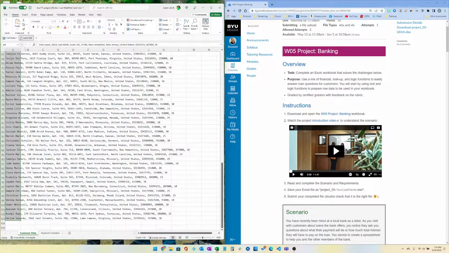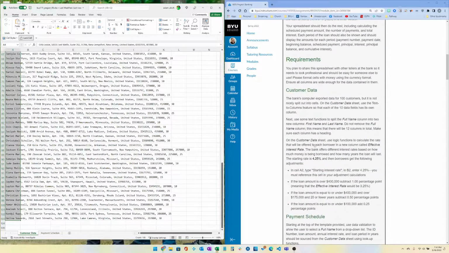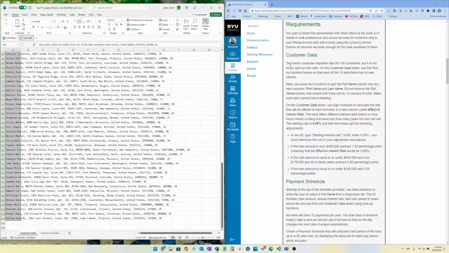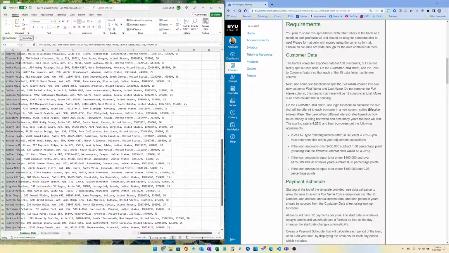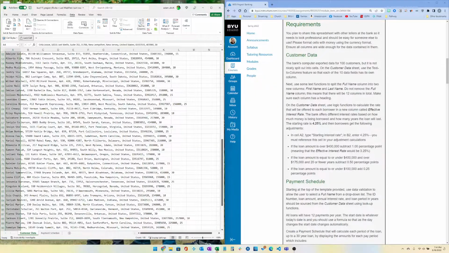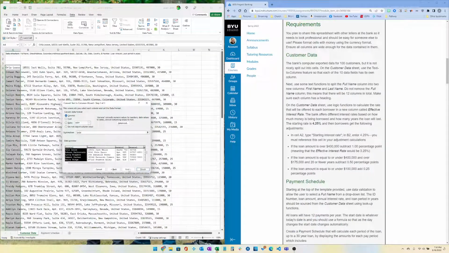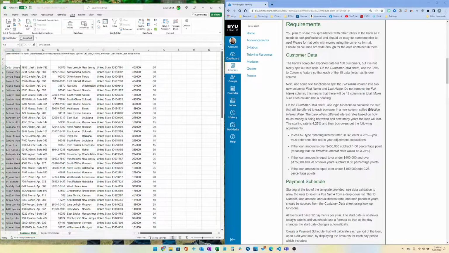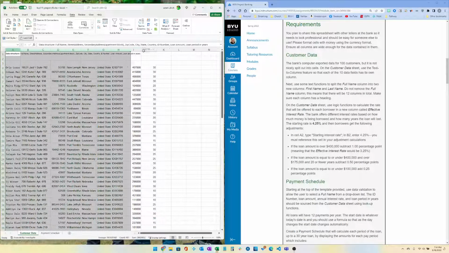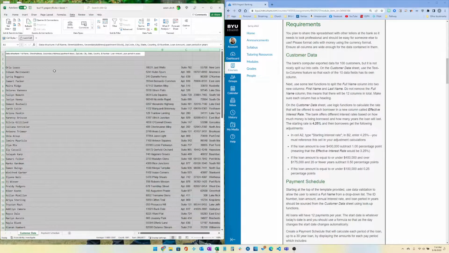The first thing it asks us to do is, on the customer data sheet, use the text to columns feature so each of the 10 data fields has its own column. So you select all this data and you find text to columns right here. Click next. It has a comma as the separator. Go ahead and hit finish. And now we have all this data in columns.